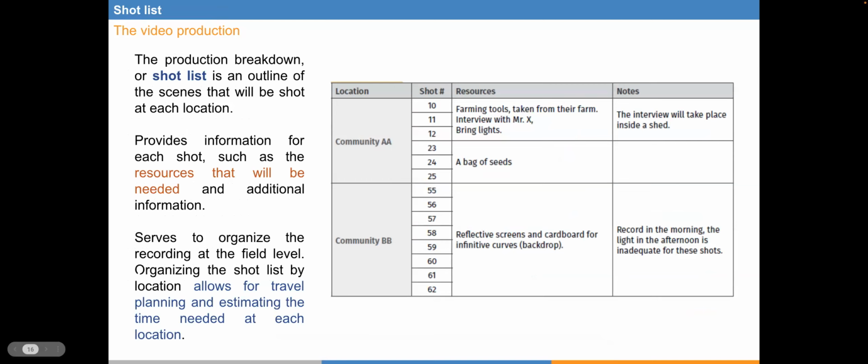You can also see the production breakdown. This will also be discussed later on by our other resource speakers, where you put down your shot numbers or location and notes.